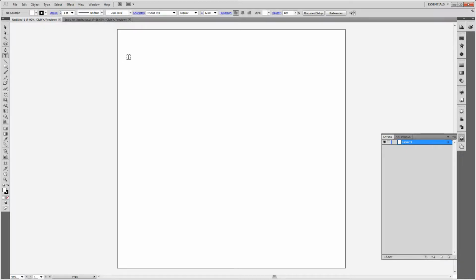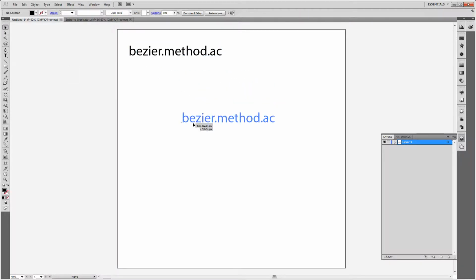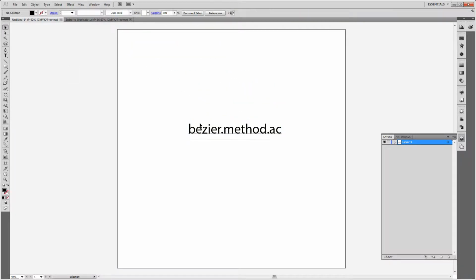For those of you who weren't present, we actually looked at a game that can help you to master the pen tool. And that is found at this website, bezier.method.ac. So if you need to get practice with the pen tool, this website will definitely help you, right? So take note of that.